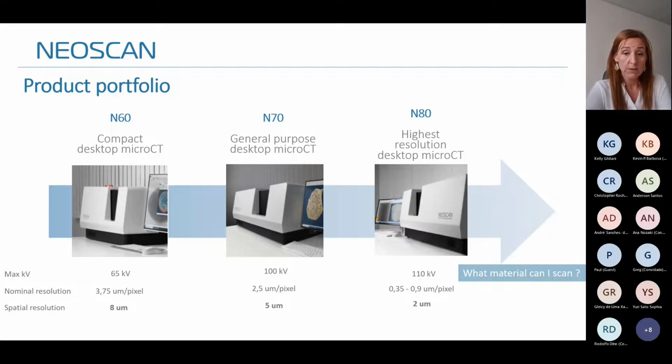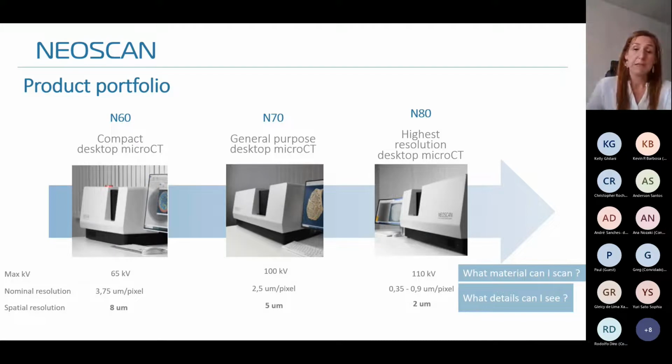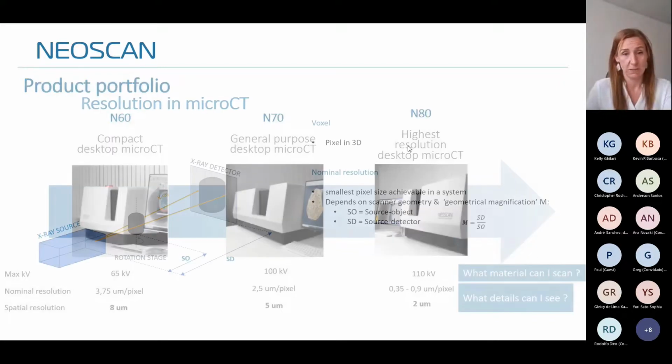The second 2 lines relate to nominal and spatial resolution. Both these parameters would answer the question, what details can I see? Now, there's 2 different lines, and in both lines you see that as you move from left to right, the number gets better and better. Particularly the 2 micron spatial resolution in the N80 is something which has never been done before in a benchtop system. Okay, so let me take 1 minute to talk to you in detail about resolution.